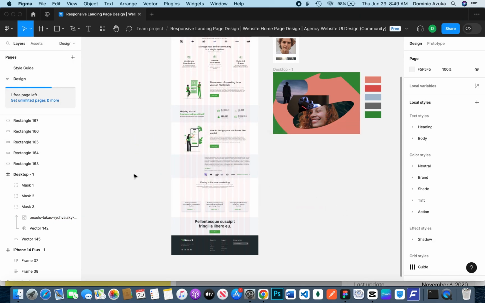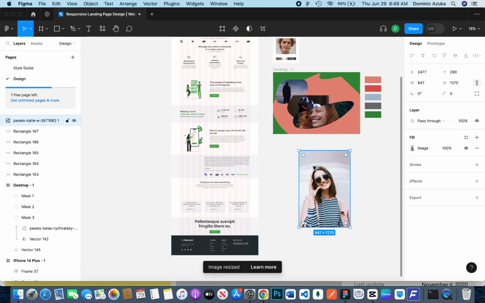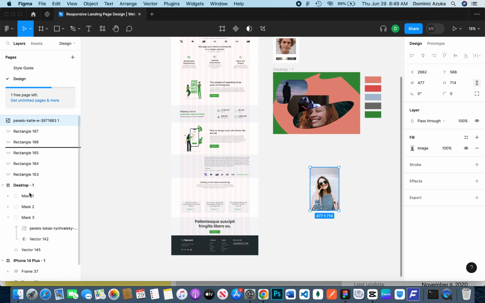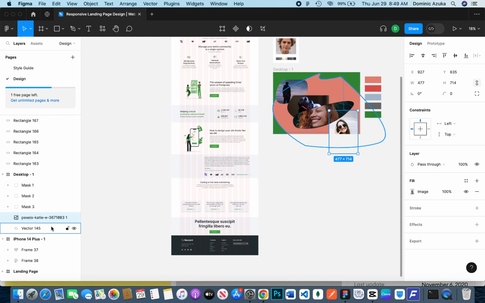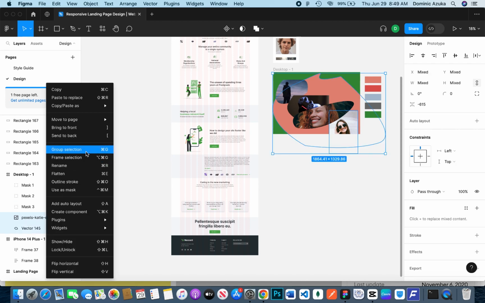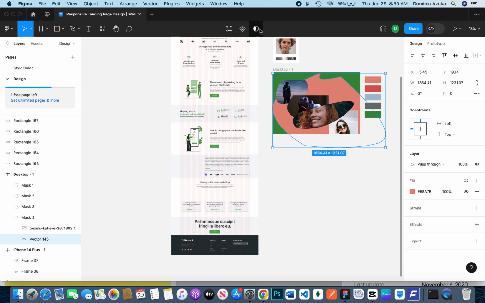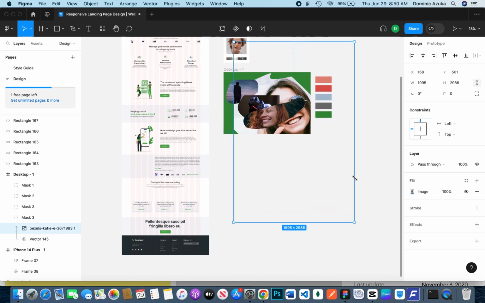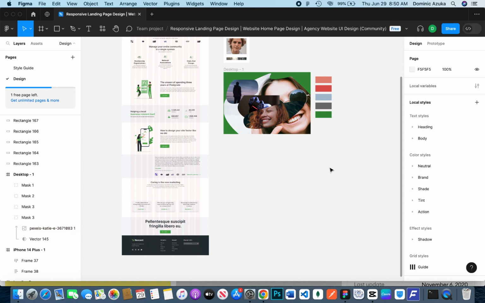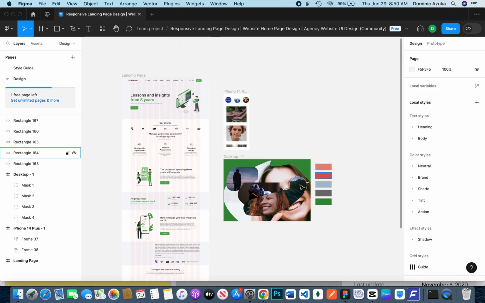So I'll bring in the fourth image, resize it, bring it below the vector I want to use, then click the vector, group both of them, expand, and either use this button here to use it as a mask. And you see once I expand the image, it stays within the bounding box of that particular mask or shape or vector that I just used as a mask.